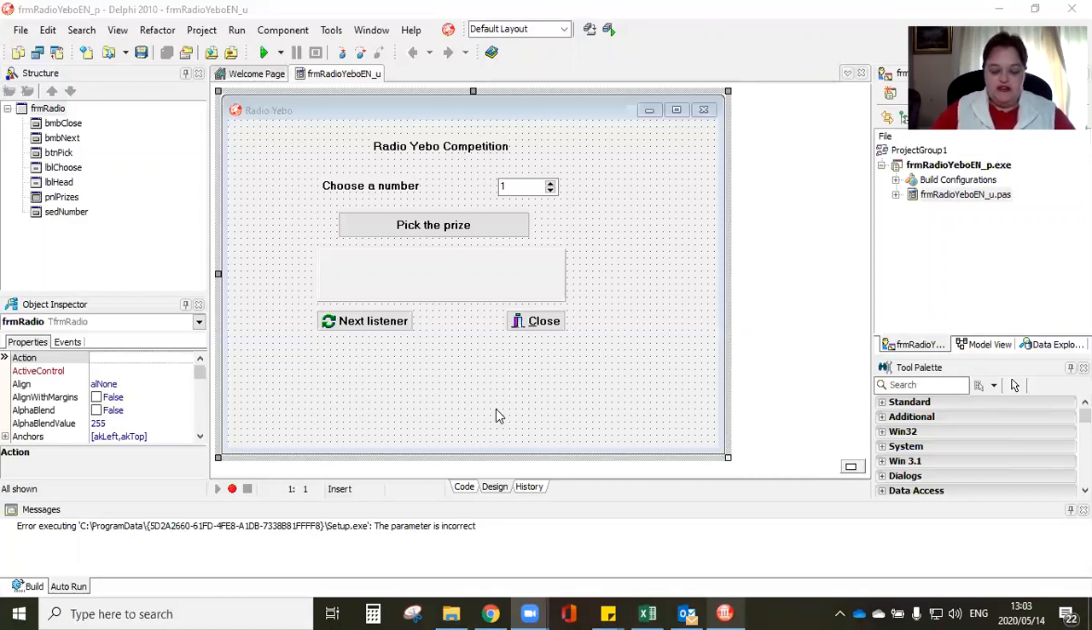A radio station has launched a competition where listeners must phone in and choose a number 1 to 5. Each number represents a different prize. When the listener phones in and chooses a number, the announcer enters the number and the prize allocated to that specific number appears on the screen. Write the program the announcer can use. An example of the program interface is displayed here.